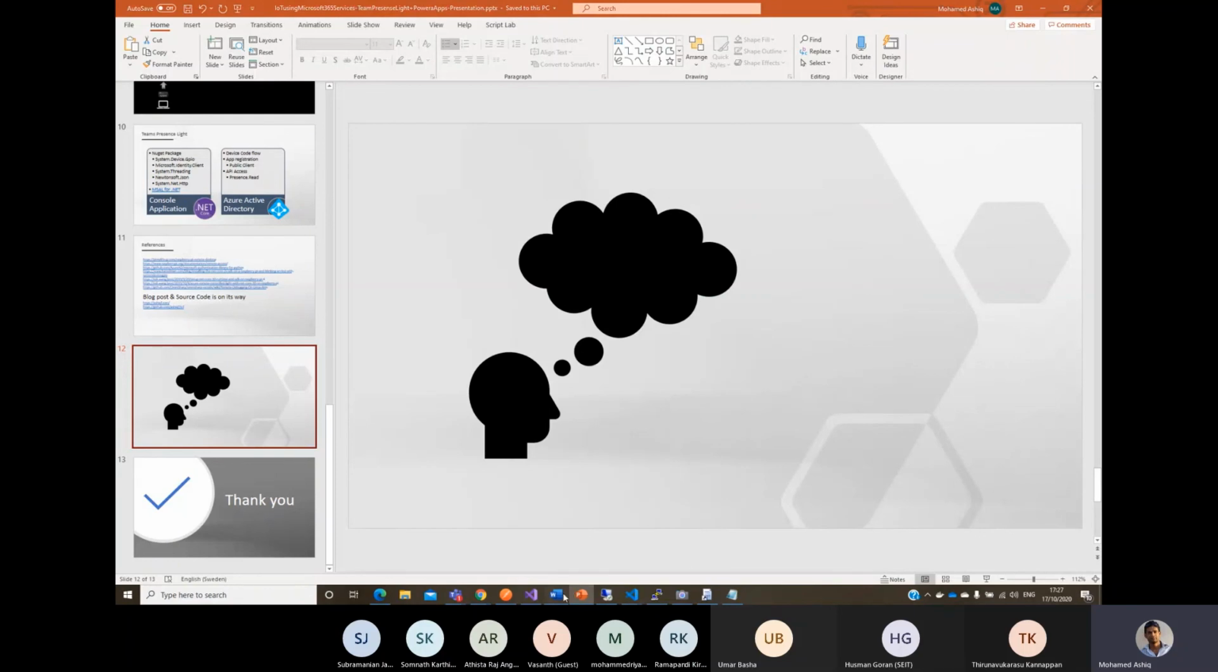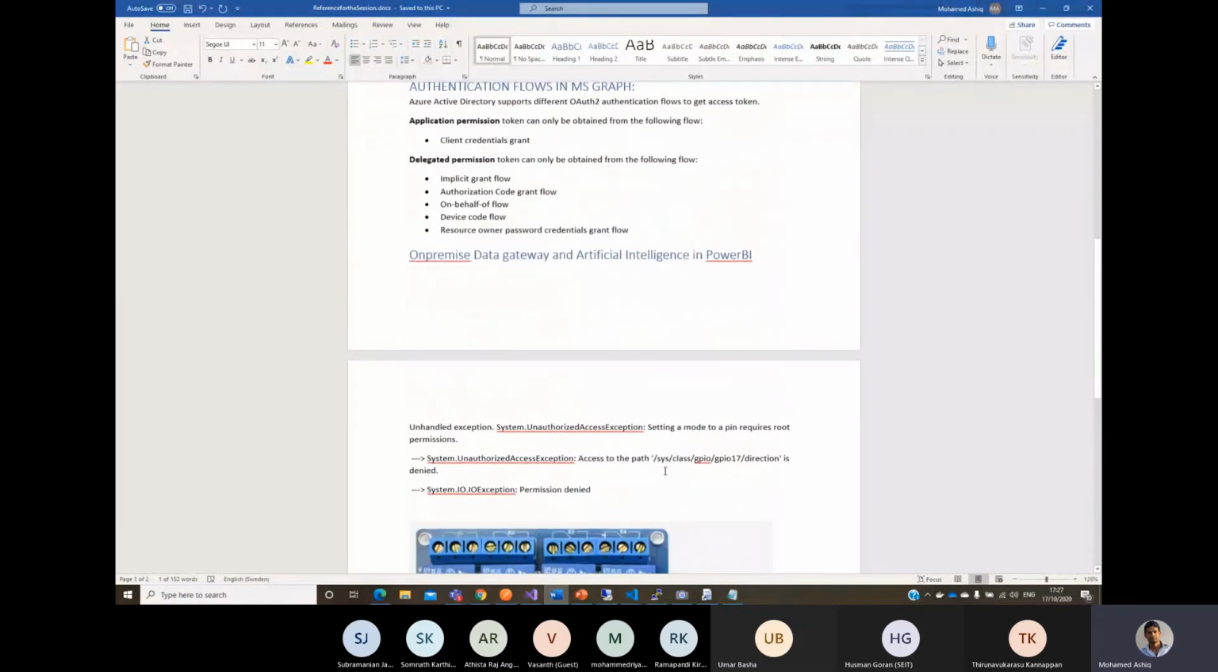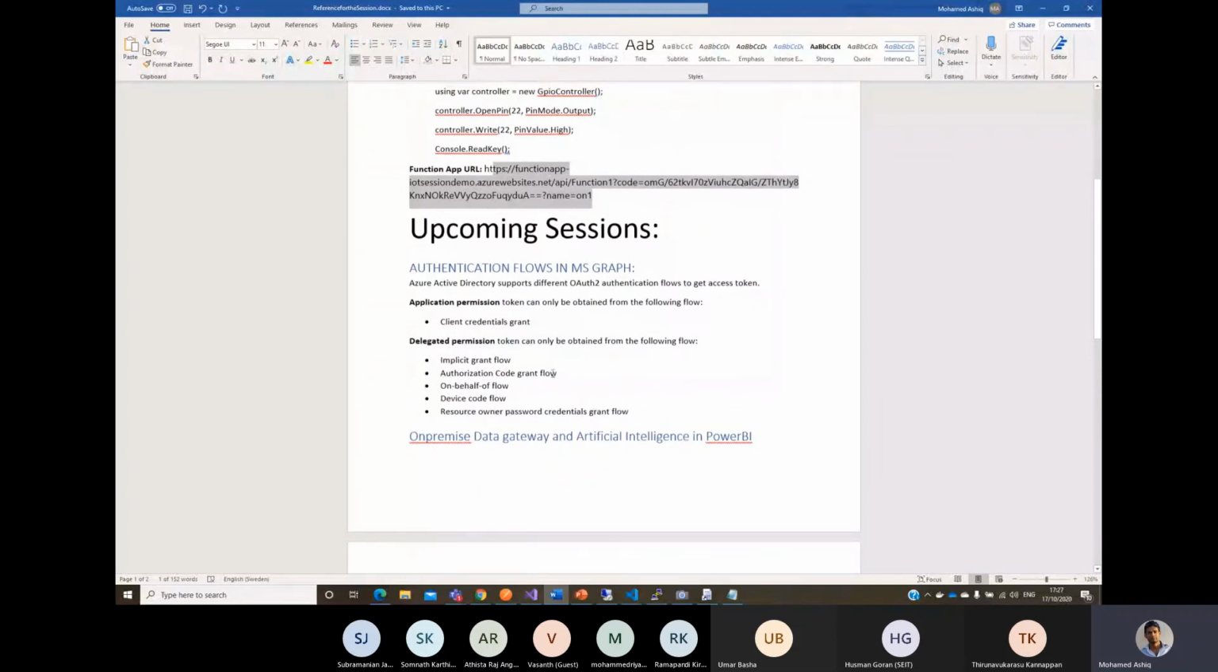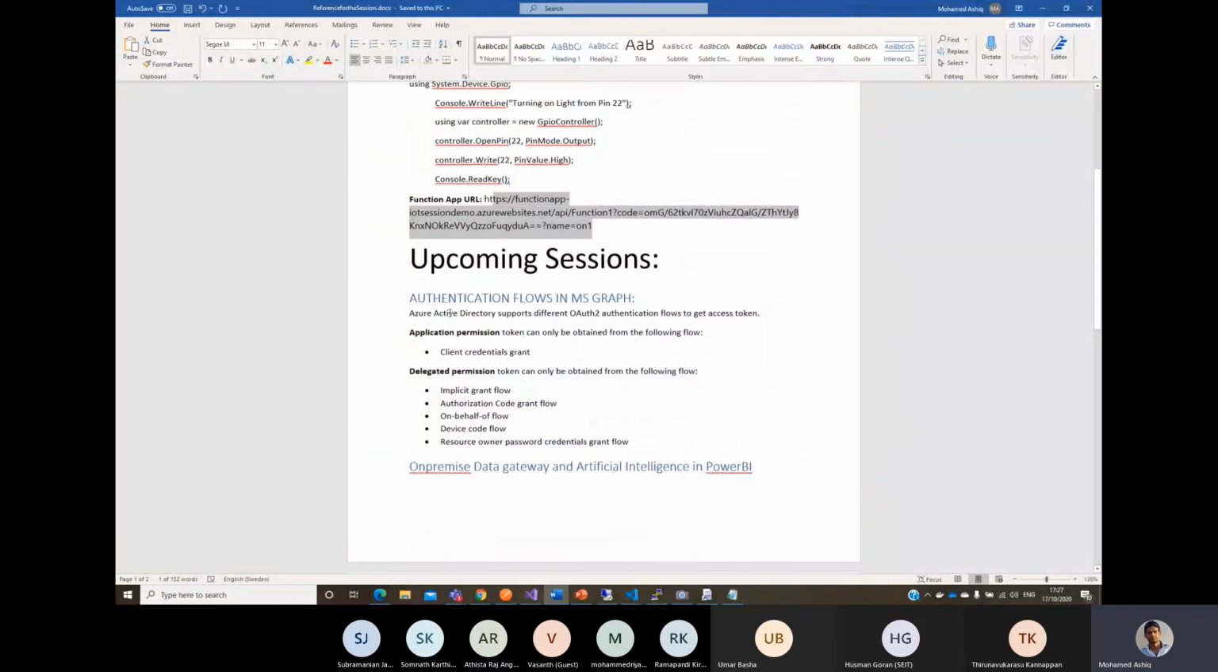Before that, I will quickly mention that we have recently started this user journey group, and we are planning to do these sessions in the future. One is on the different types of authentication flows in Graph, based on application permissions or delegated permissions. I'll be giving a walkthrough of all these different types. I will be creating an event on the group, so do look at it, and if you find it interesting, join.